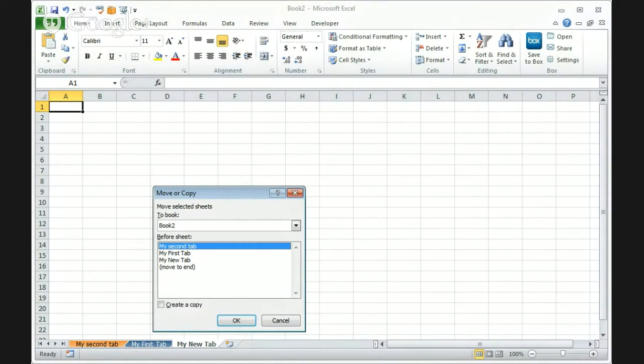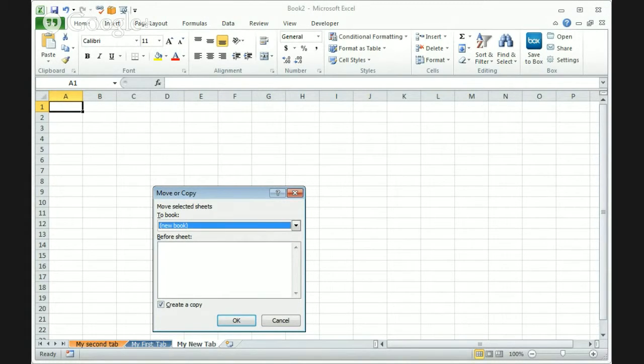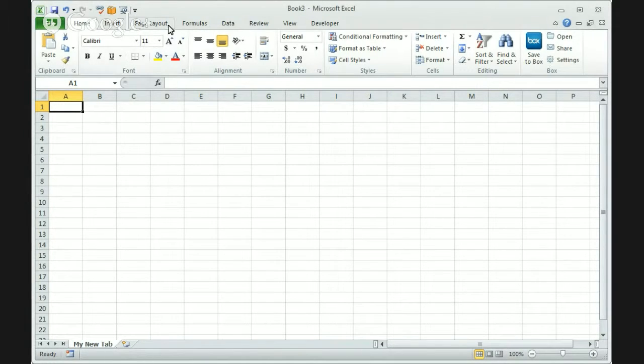You click that, and then, like I say, I like to create a copy, so if you just move it, it will actually pull it out of this file and move it into a different file. But I want to create a copy, so I'm going to click the Create a Copy box, and I'm going to just move it into a new workbook up here where it says New Book. And then I'll click OK. So now I'm in a brand new workbook, and my tab is a copy of that other tab.